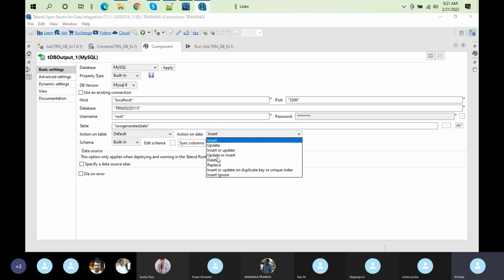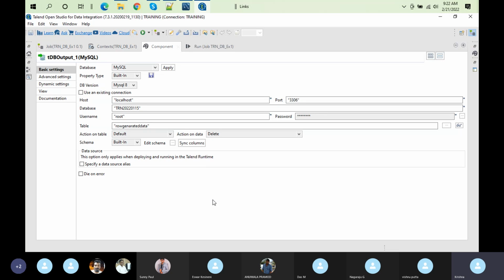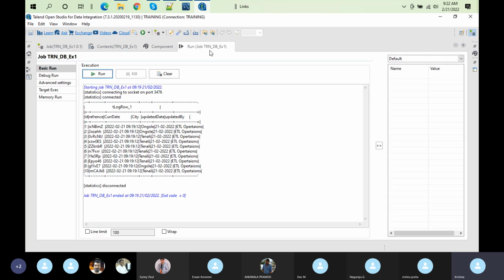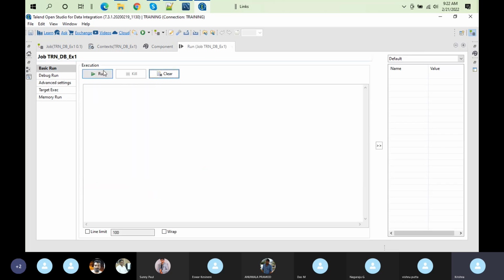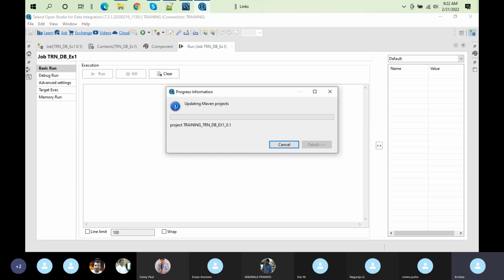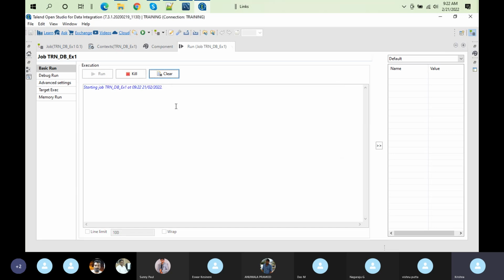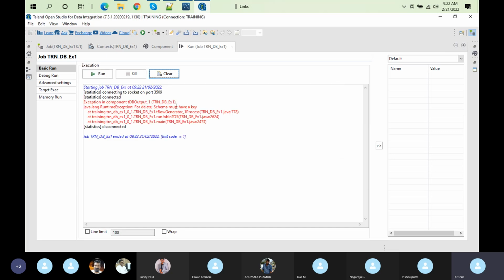Or you want to go with update first. Whatever records exist in the table, you just want to update and then insert. Like that, you may want to delete, so then you can select delete. So now you are going to select delete. What will happen? It's going to delete the data and you don't get any rows from your second flow because you are trying to read from the table.